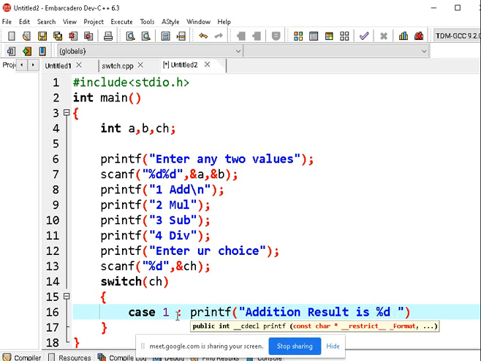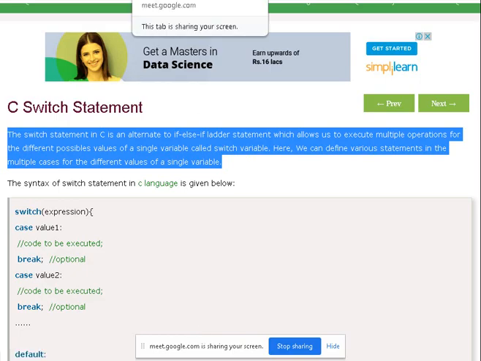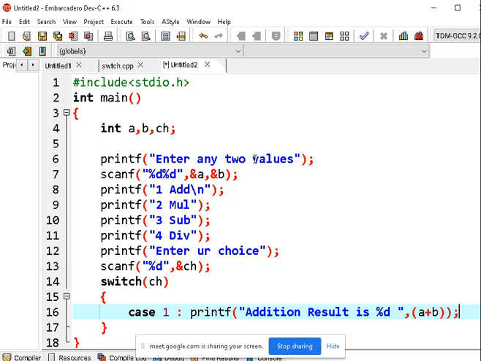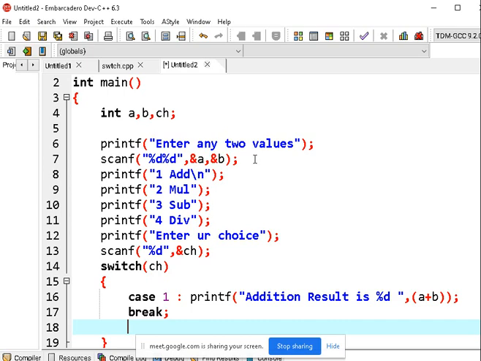%d, comma, in brackets I am writing a plus b. I am not taking any other variables, so I directly print a plus b. Then immediately it should be followed by a break statement. After printing that, the control should come out, because whatever we have ordered, we need to get only that item. If you ordered idli, you won't accept getting idli along with puri, right? Whatever you have selected, only that operation should be performed.